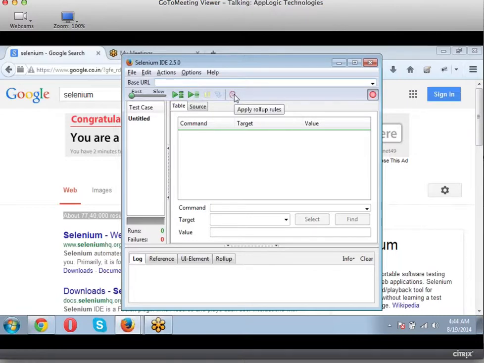The other one is a roll-up rule. It's like conditional rules applied for functional testing. If this is appearing, what to do? If this is not appearing, what to do? For example, after search, if the search results are appearing, what should I say? Is it passed or failed? If the search results are not appearing after the search, what should I say? So it's like defined conditional rules that we apply. We'll explore it a lot on the go.